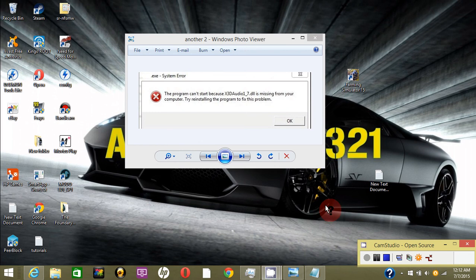Today I'm making a video on Farming Simulator 15. I know you guys have been having this error: X3DAudio1_7.dll is missing from your computer whenever you try to restart Farming Simulator. Whenever I try to restart or start Farming Simulator to play, you always get that error because maybe you don't have DirectX on your computer. So yeah, let's get started.